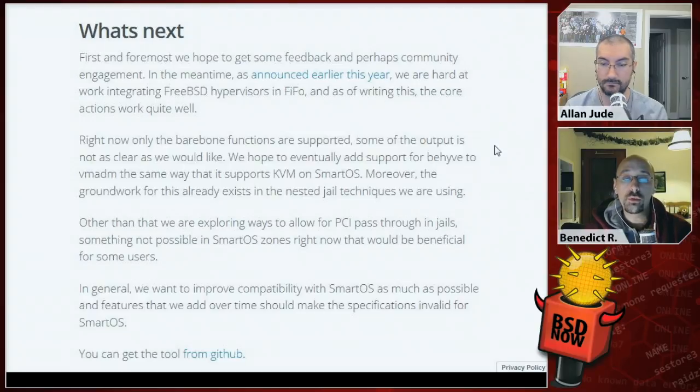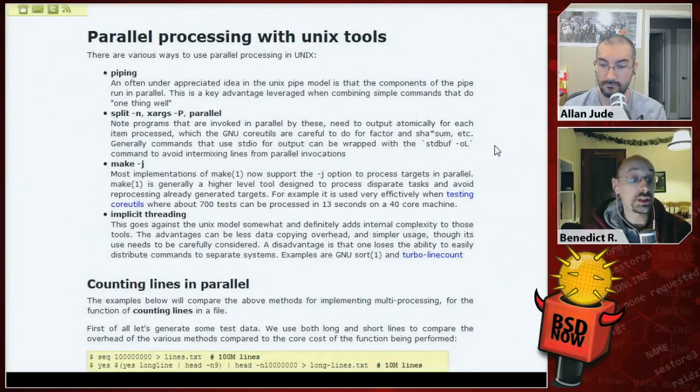And also we have an item called parallel processing with Unix tools. Over at Pixelbeat, we have a listing of various ways to do parallel processing in Unix. The first one is piping, of course, which is the more general one we have. This is an often underappreciated idea in the Unix pipe model, that the components of the pipe run in parallel. This is a key advantage leveraged when combining simple commands to do one thing well.